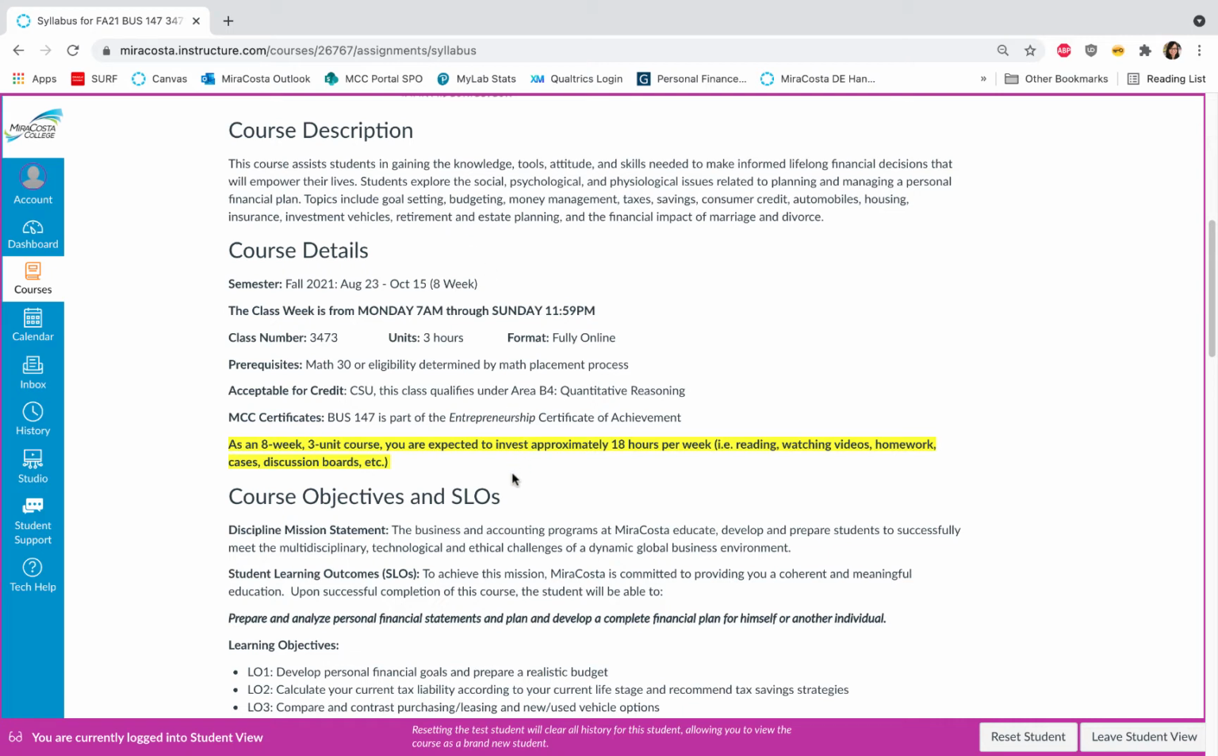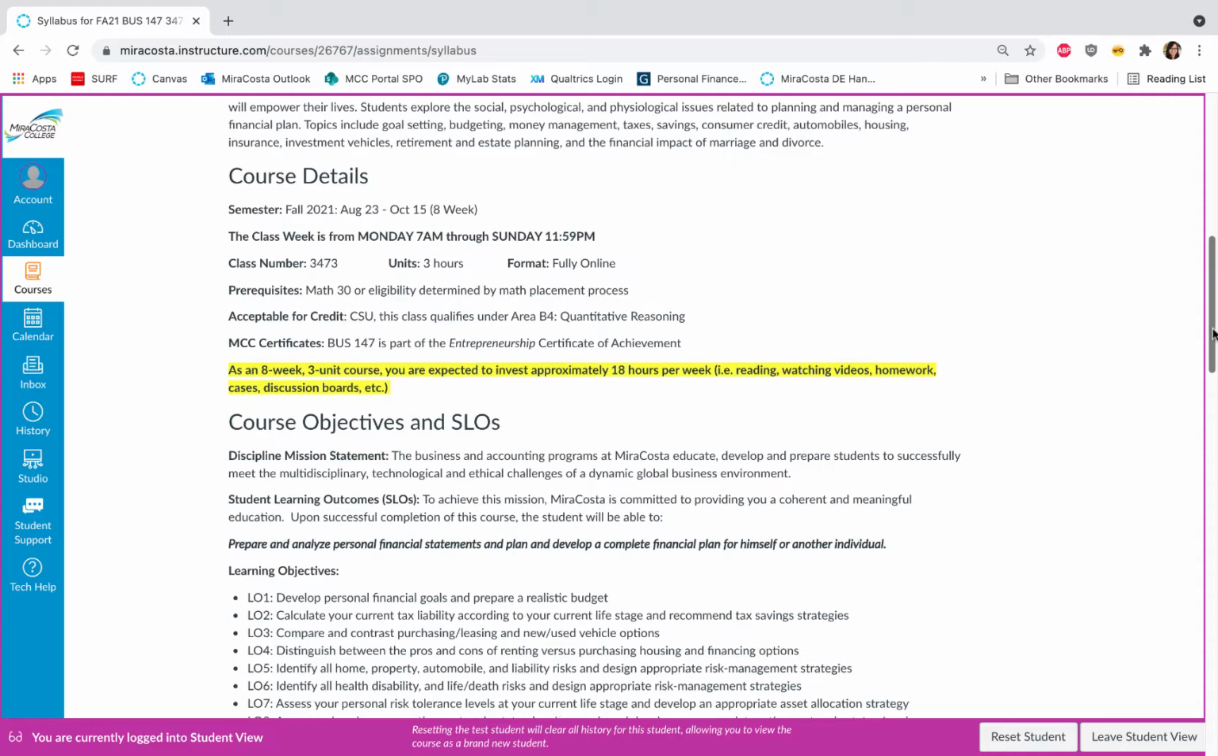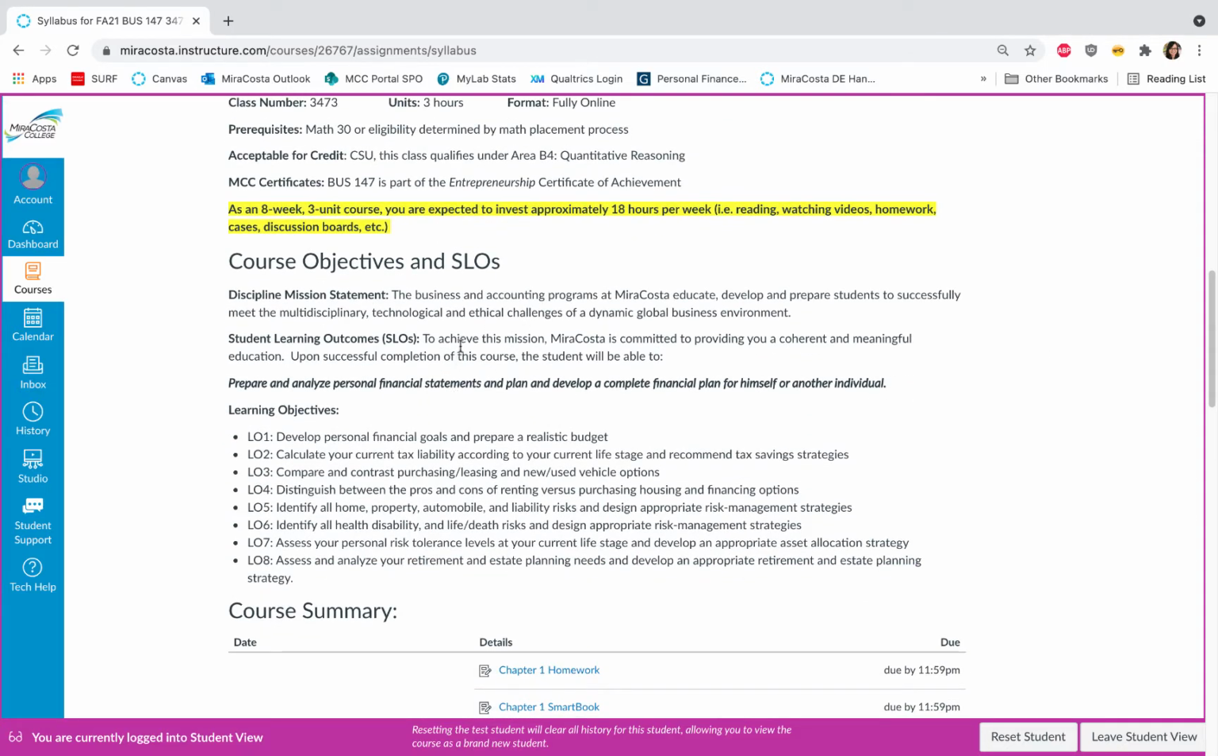Note this is an 8-week, 3-unit course, and you are expected to invest about 18 hours per week reading, watching videos, doing homework, cases, discussion boards. The 18 hours does vary by student in terms of how much time they invest, what grade they're trying to achieve, and other variables like that. But if we scroll a bit further down, you can see the student learning outcome for our course as well as the related learning objectives.